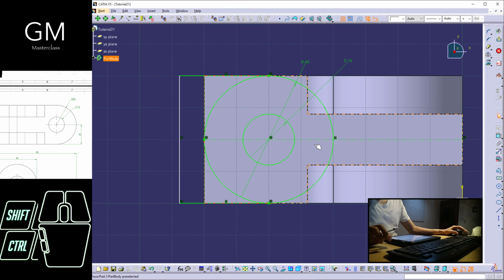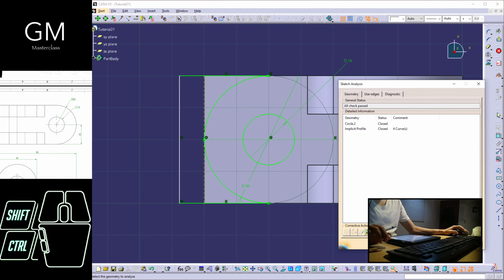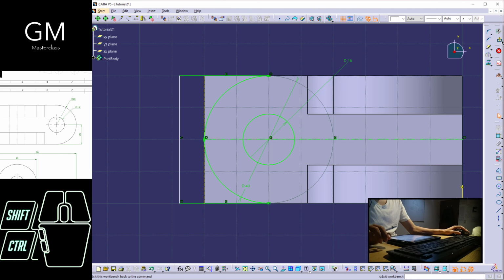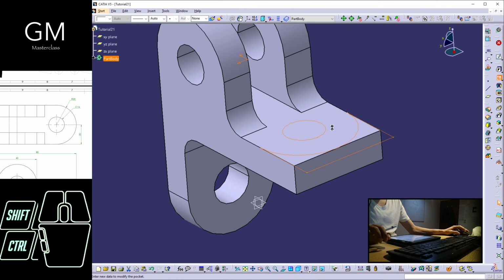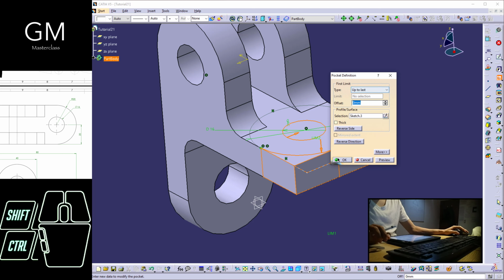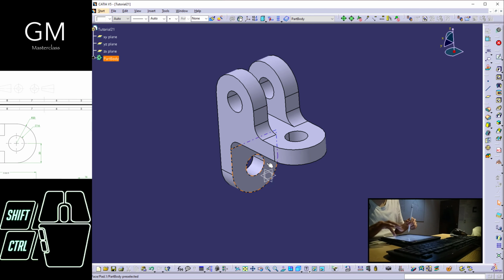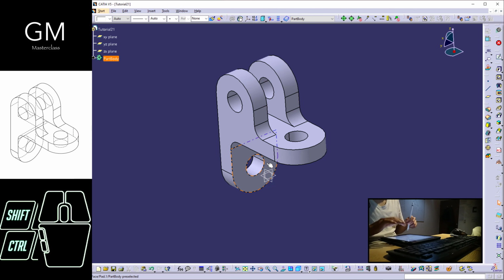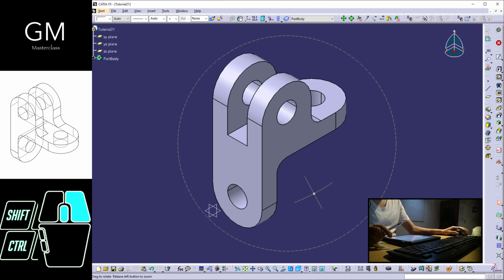Alright, I think that I have everything. I just have to eliminate this part of the circle. I'm going to check that everything is correct. Sketch analysis. Okay, everything is closed and correct. Getting out of this sketch, and finally create the pocket up to last. Alright, and that would be all, guys. This is how you can create this 3D model using Catia V5.